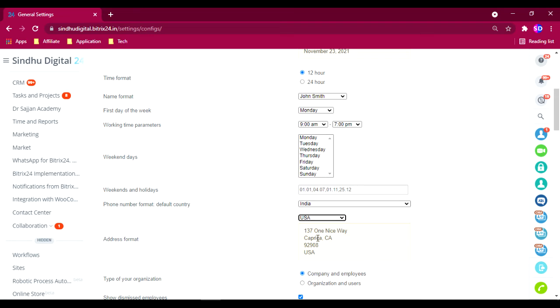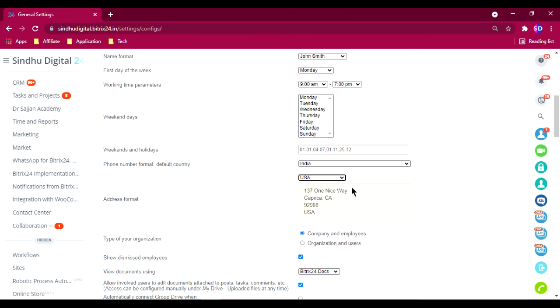And the address format, you can even customize how you want. I just put that as a USA format. Okay, so that's it. You can set the formats however you want.